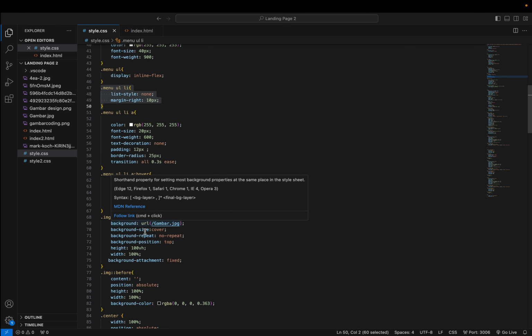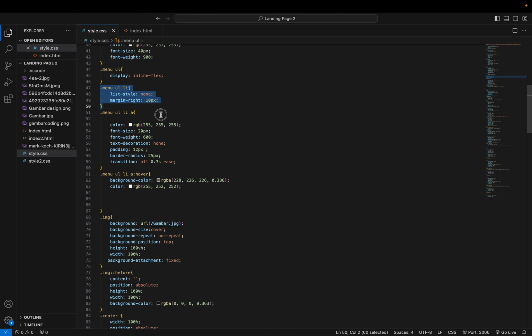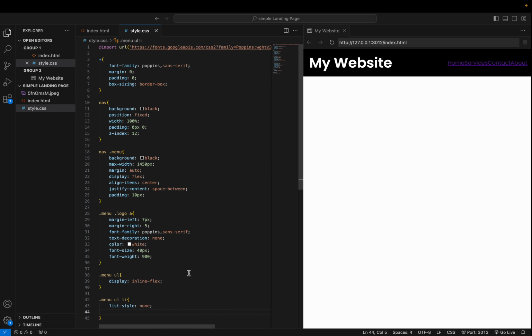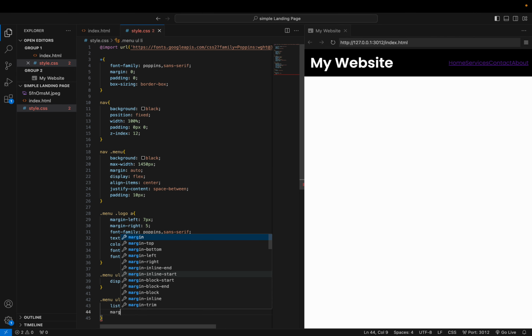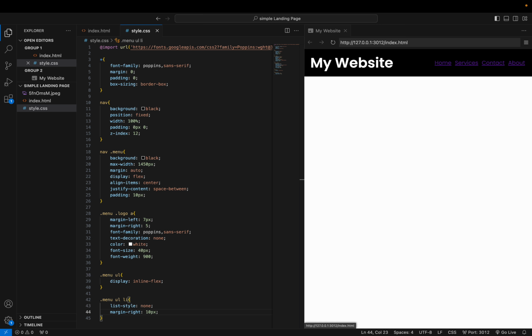And next thing is margin right. Okay, margin right 10px. Px stands for pixel, guys. Okay, so it has some space.